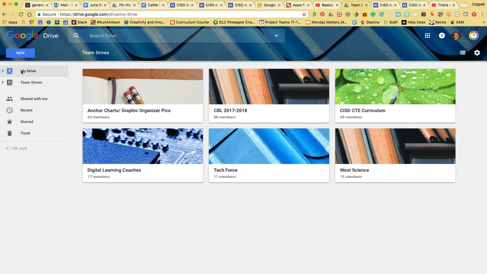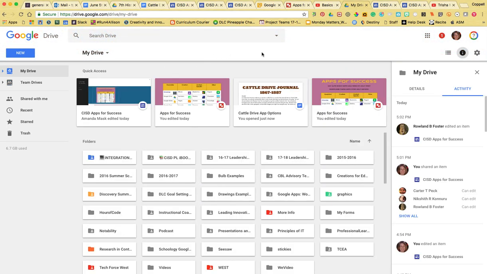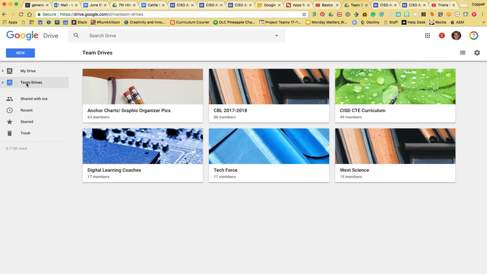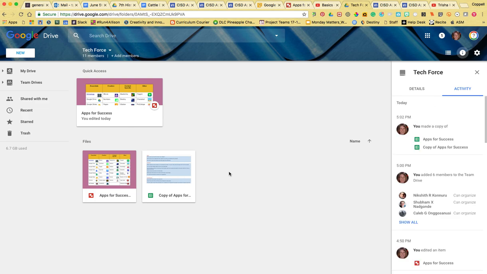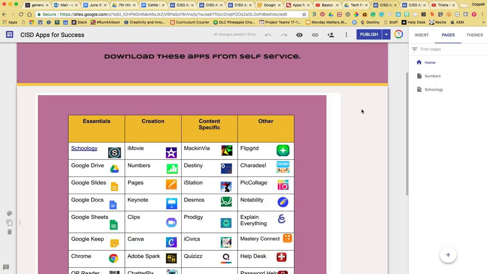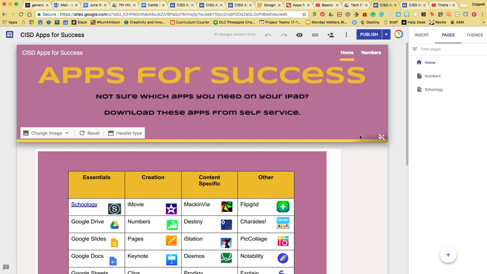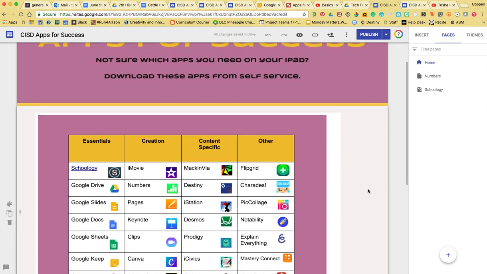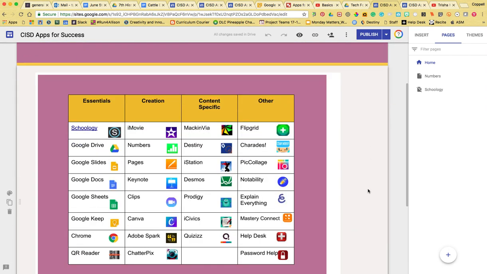All right, so here are next steps for the apps that you have, videos that you've created. I'm hoping that when you go to Google Drive, you see Team Drives, and I've made a TechForce folder. In here, you will find a drawing that is going to be part of our Google site, and I made a copy of our original spreadsheet. And I've also set up the shell for a website that has that same graphic as before.